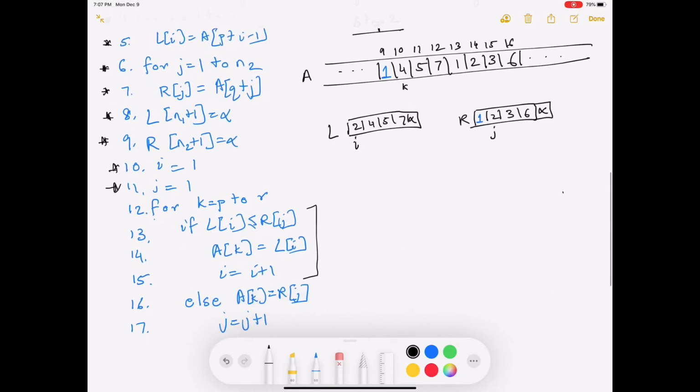Okay. So you will copy this over. This line will execute, so I'll copy that over. Then you'll increment J to J plus 1. Let me erase these things. Now let's look at step 3.